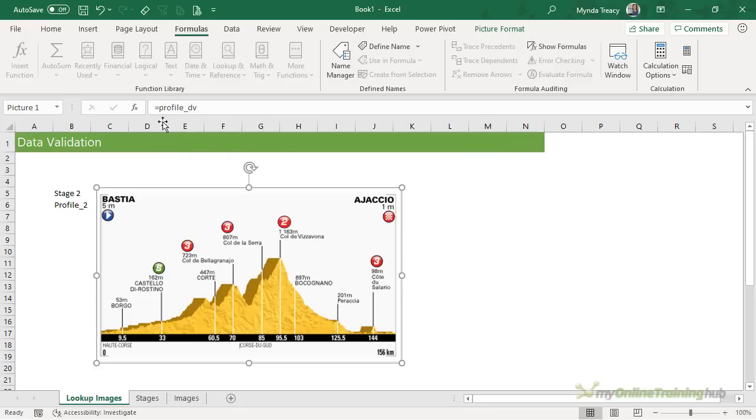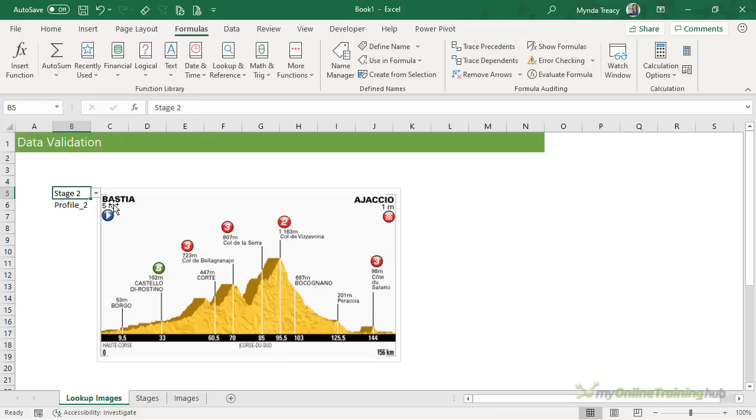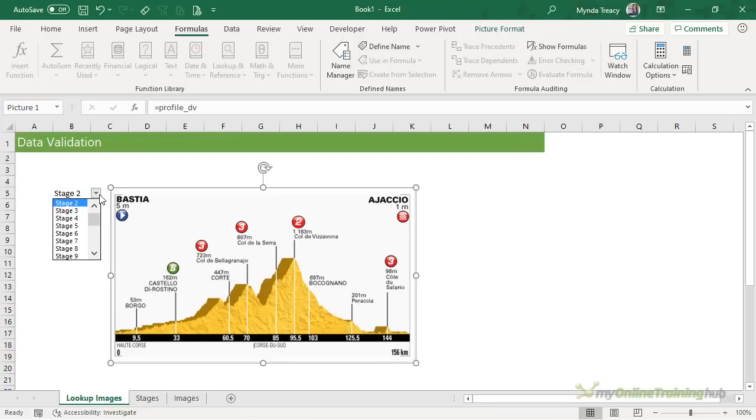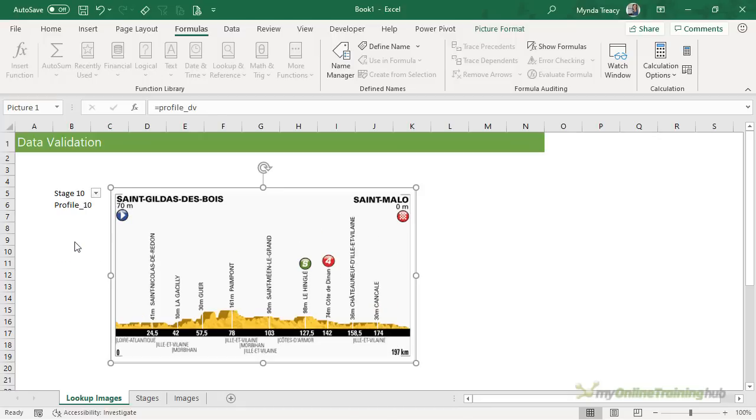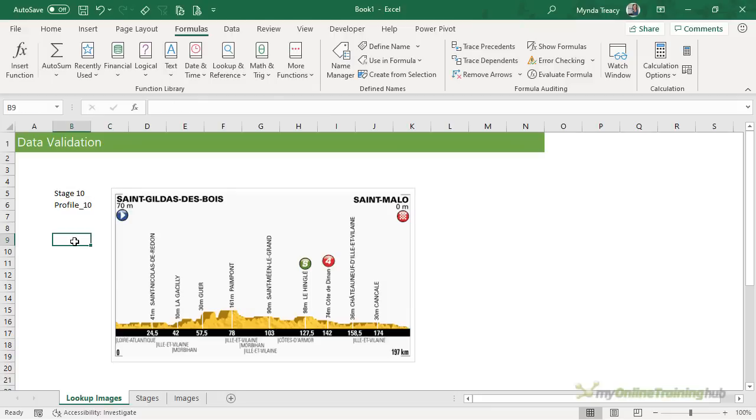And you can see it's just updated to show me stage 2's map. I'll just move it over a little bit. And now I can choose a different stage, and the map automatically updates accordingly. So that is looking up pictures or images using a data validation list.